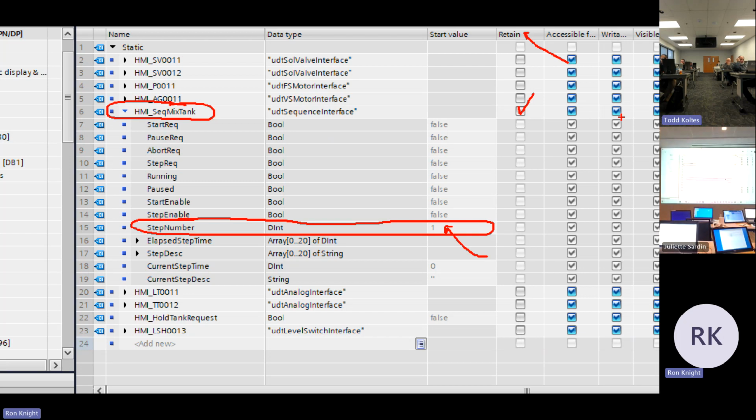So now when the PLC goes from stop to run, like after a power outage, it says, oh, I'm going to set this tag's value to its start value. Oh, wait, retain is checked. Let me see what the last value was that I have in my retained memory, and I'm going to start the tag from there instead.